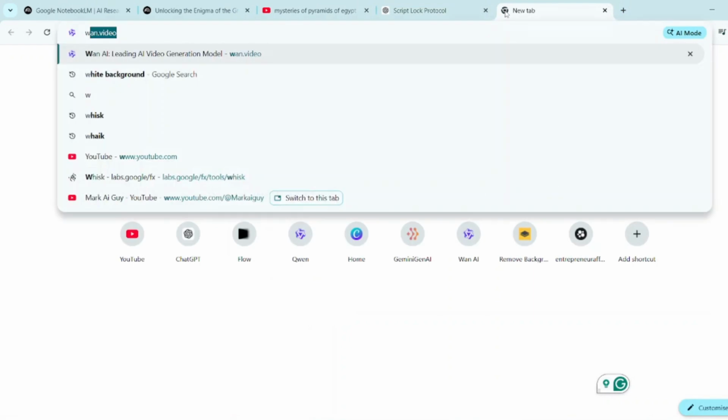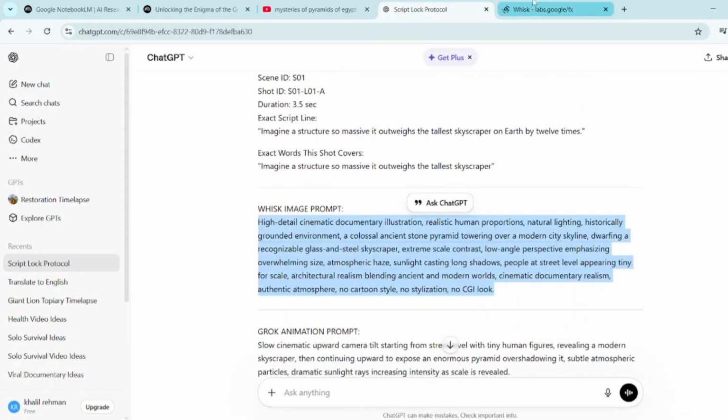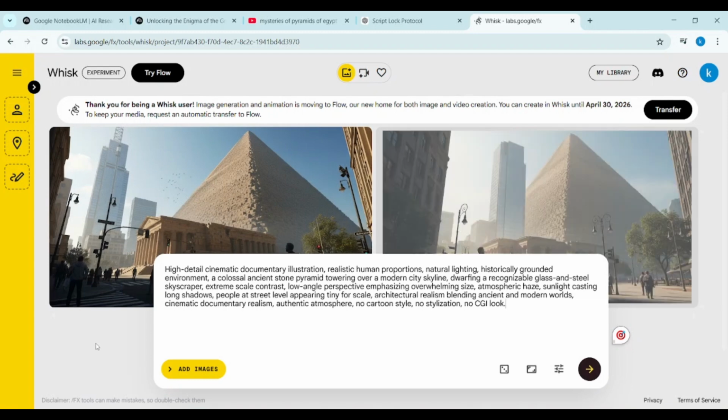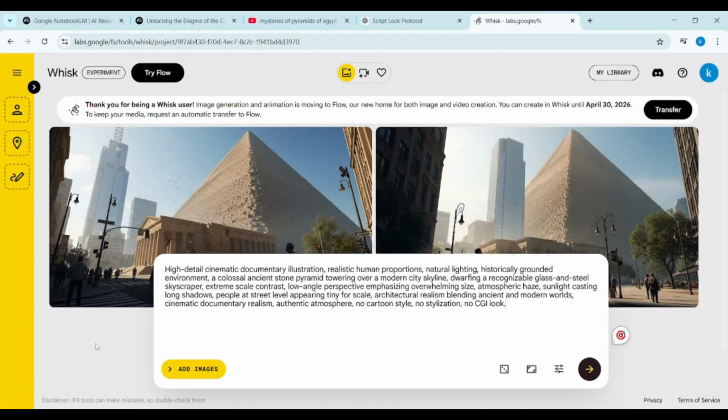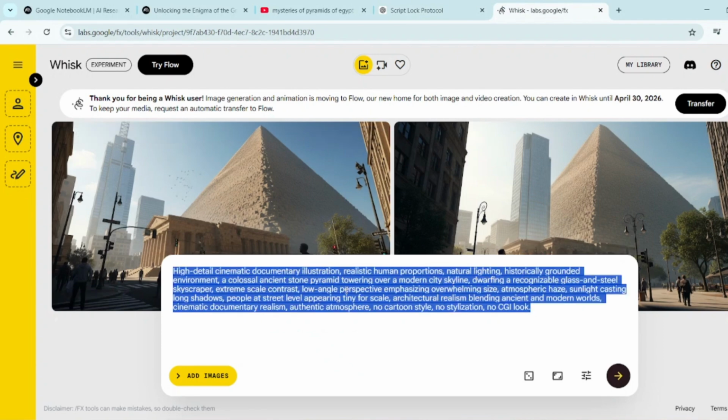Now go to Whisk to generate images. Copy the image prompt for each line and paste it there. Set the aspect ratio to YouTube size and click Generate. You'll get 2 image options, preview them, and download the one you like. Repeat for all lines. I'll fast forward here and generate all the images.